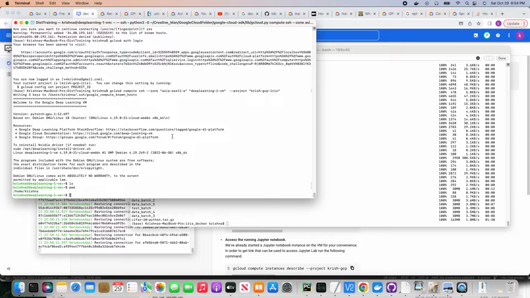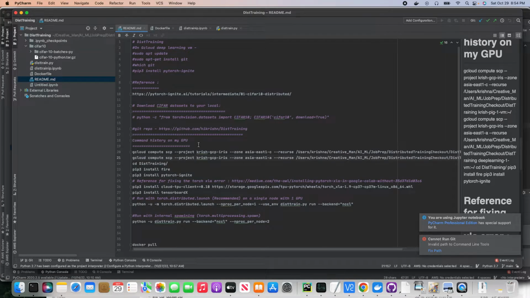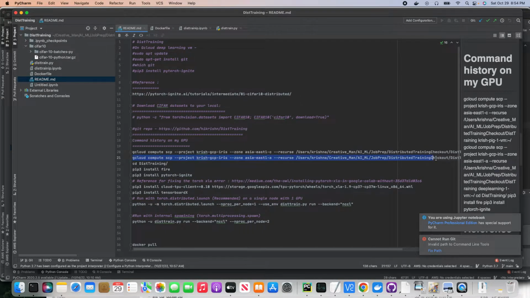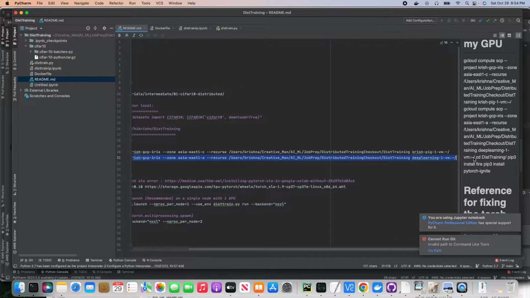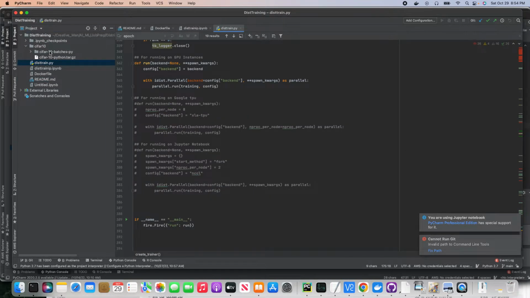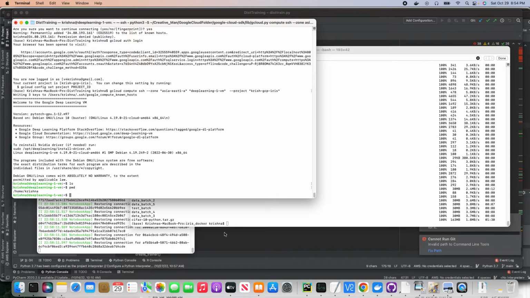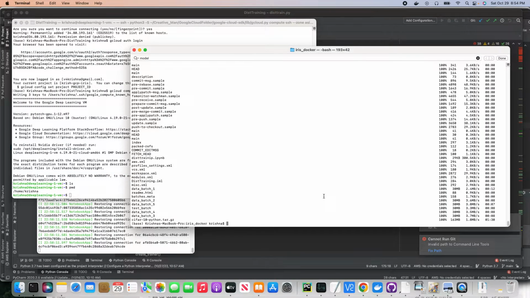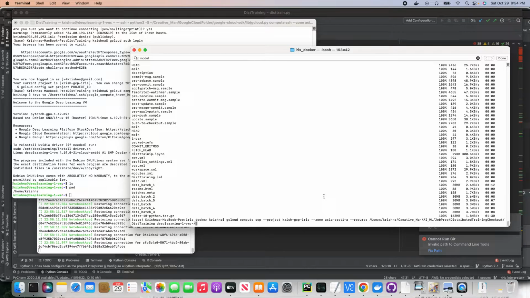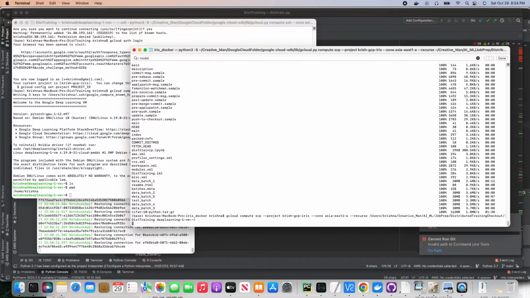As you can see, it's a new VM. So now what I would do is SCP my Python script, which is this, and the CIFAR data into this particular VM. I would do it from my Mac.